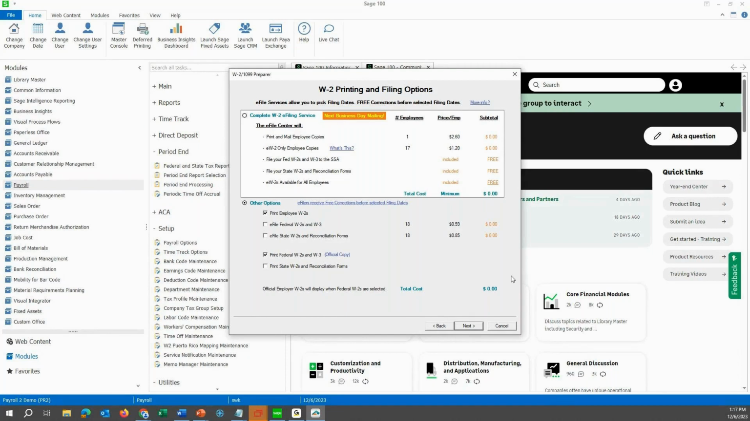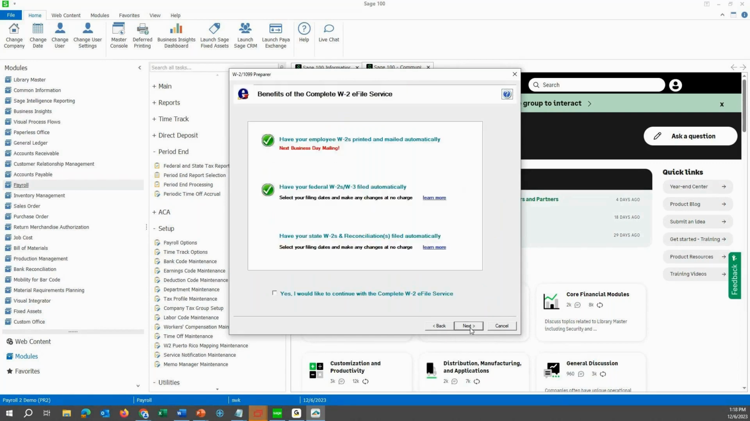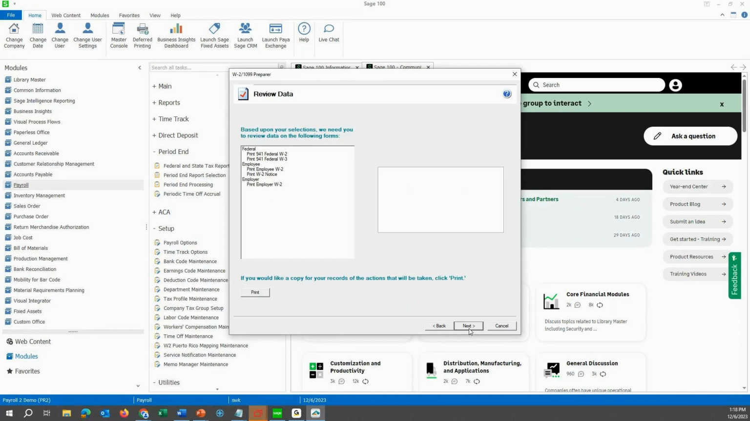Once you have everything set to print, your total should be 0 if that's what you want. So I'm verifying my total is 0. I'm printing everything this time rather than e-filing, so I'm going to click next. Of course, they're going to try to continue to sell you the e-file service. If you don't want it, you click next. If you changed your mind, you could click yes here and e-file everything.